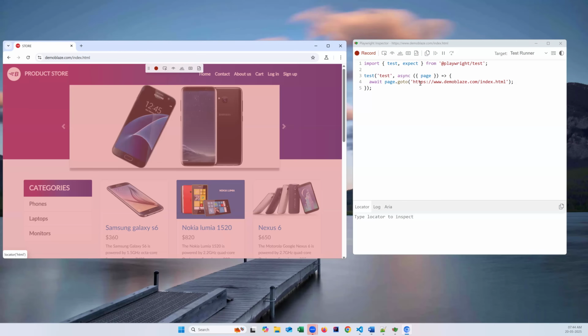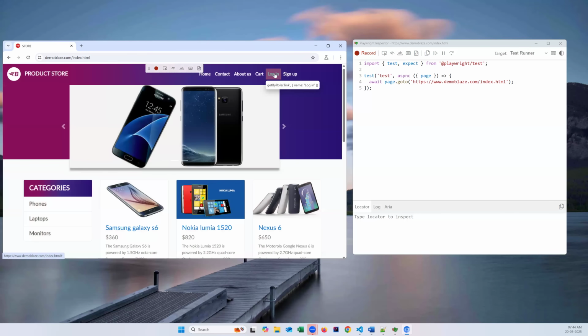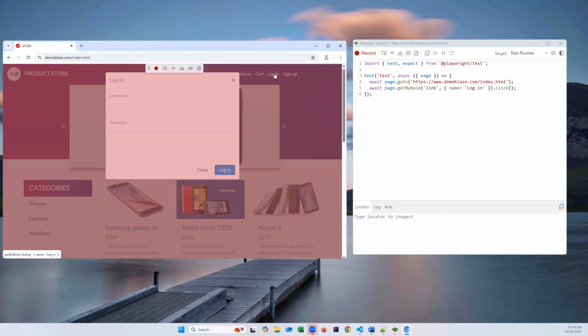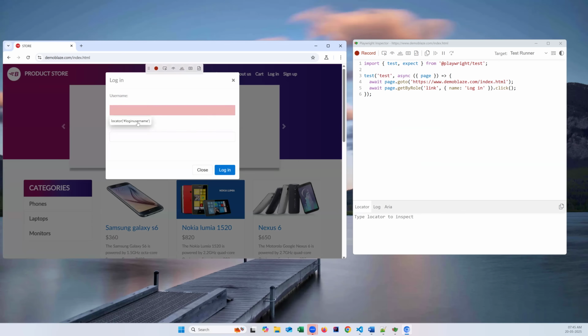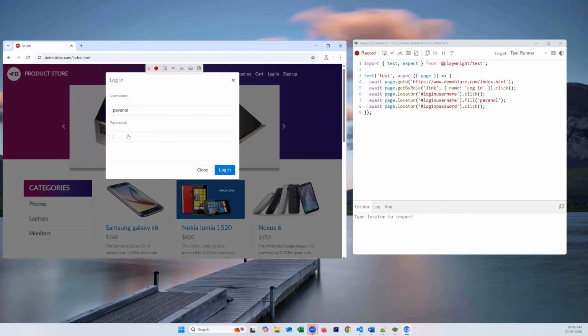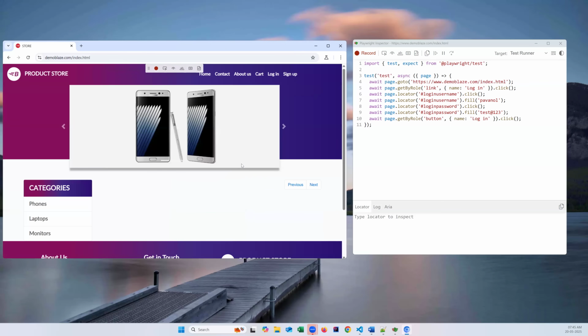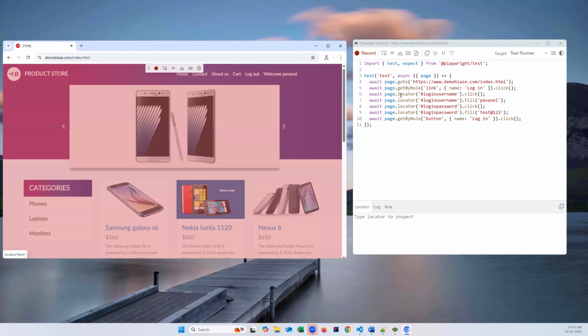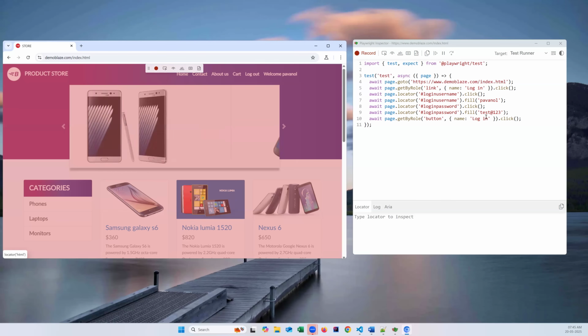One step is done. Now, I'm clicking on the login. See this? It opened the login window also. Now you can see getByRole link, login, click. One action is generated. Now I'm passing the username in the input box. To do that, I'm just clicking on the username field, then passing some username. Also, I'm passing the password here. And then I'm clicking on the login button. See this? It has generated all the steps, whatever we have done on the application, and the login button got clicked.